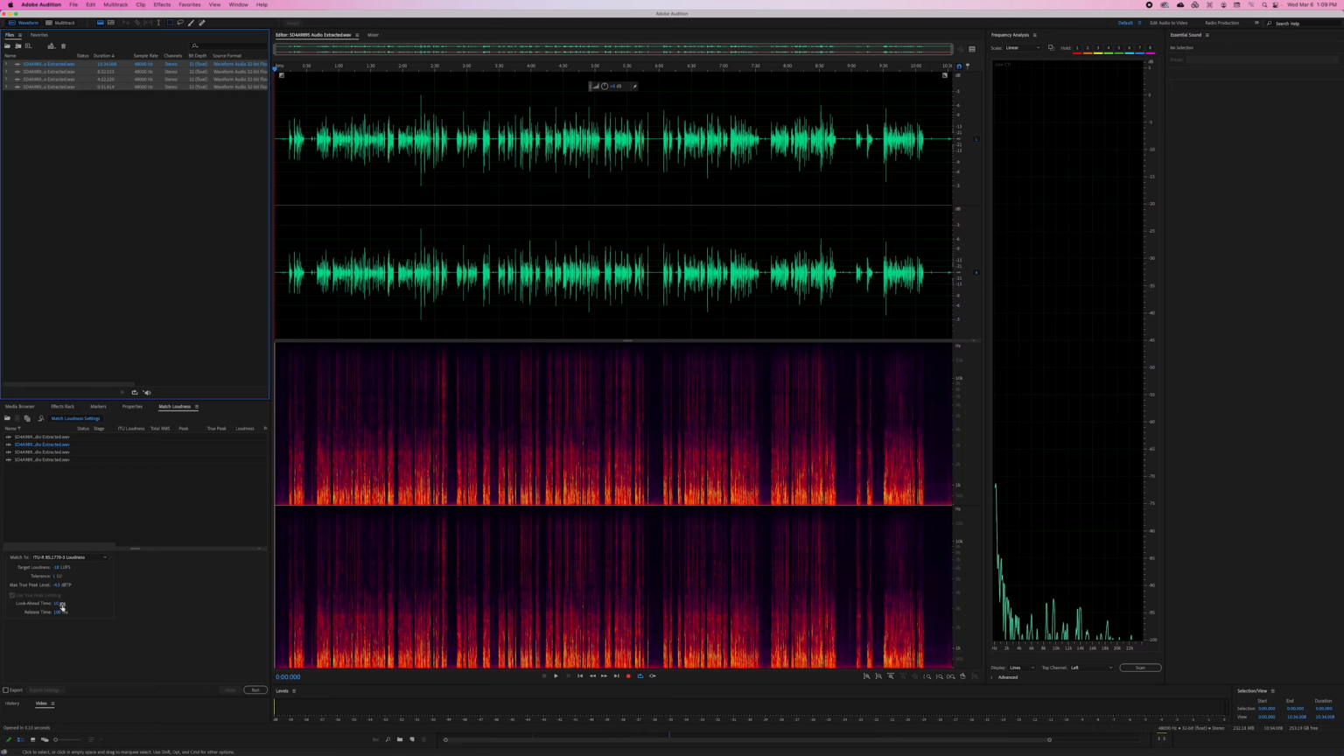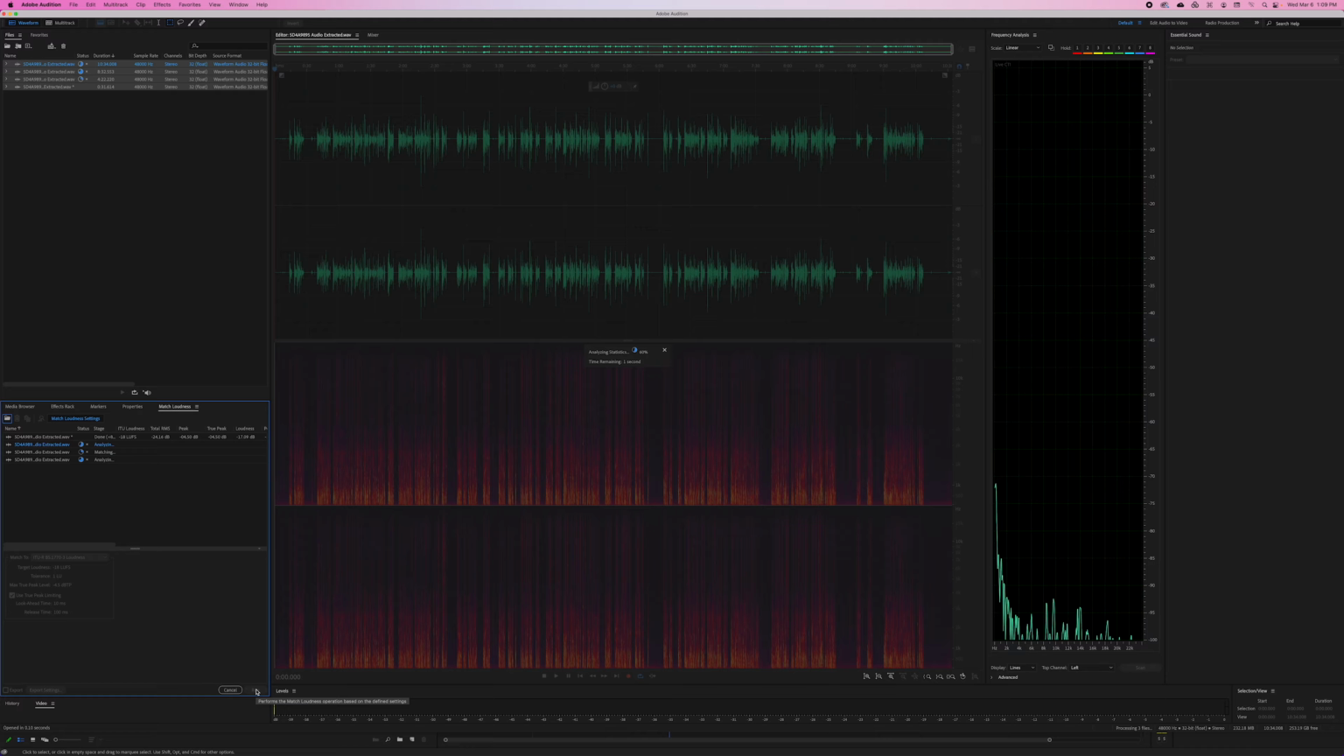Look ahead time is 10 milliseconds and release time is 100 milliseconds. Again, you can play with these settings if you want, but these are just ones I like. Once they're in here, all you do is hit run and watch the magic happen.